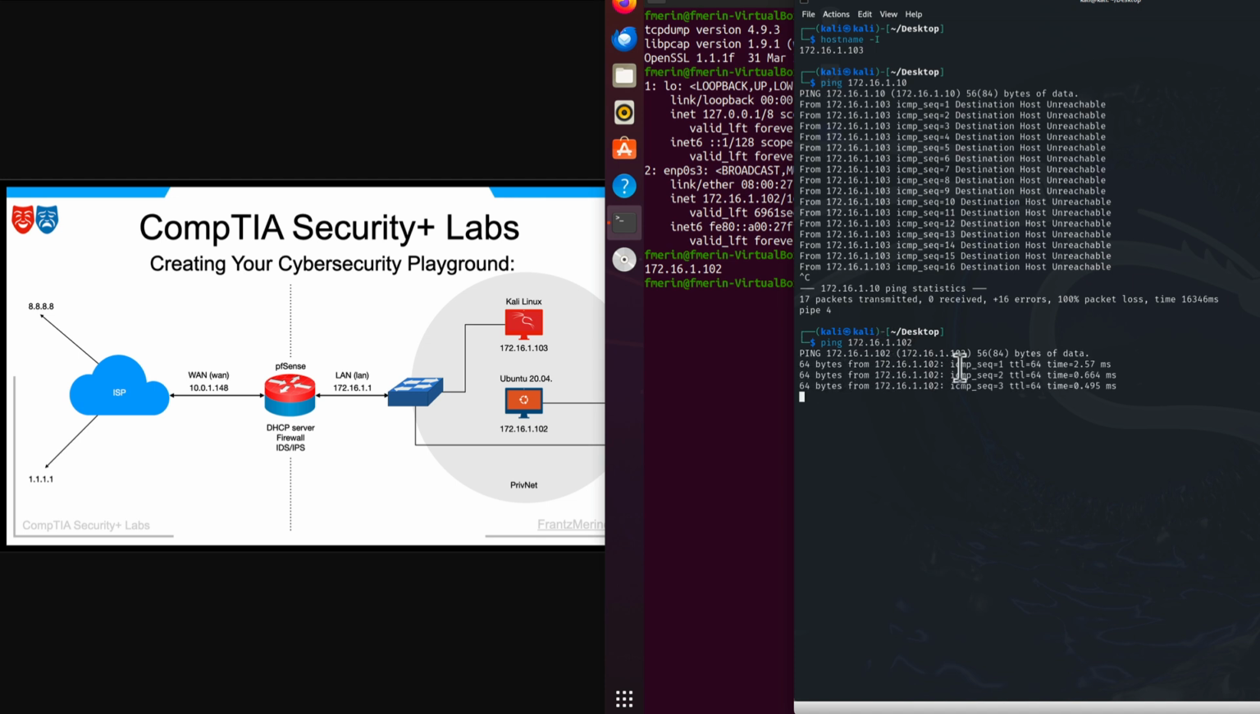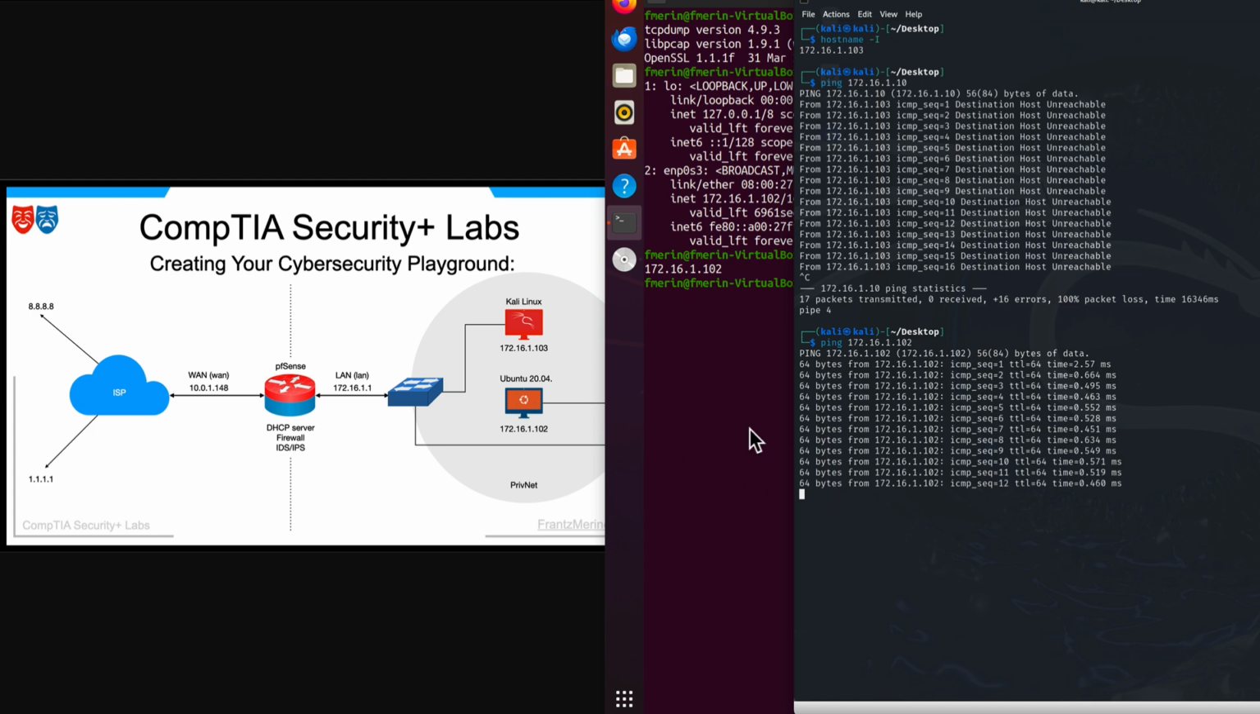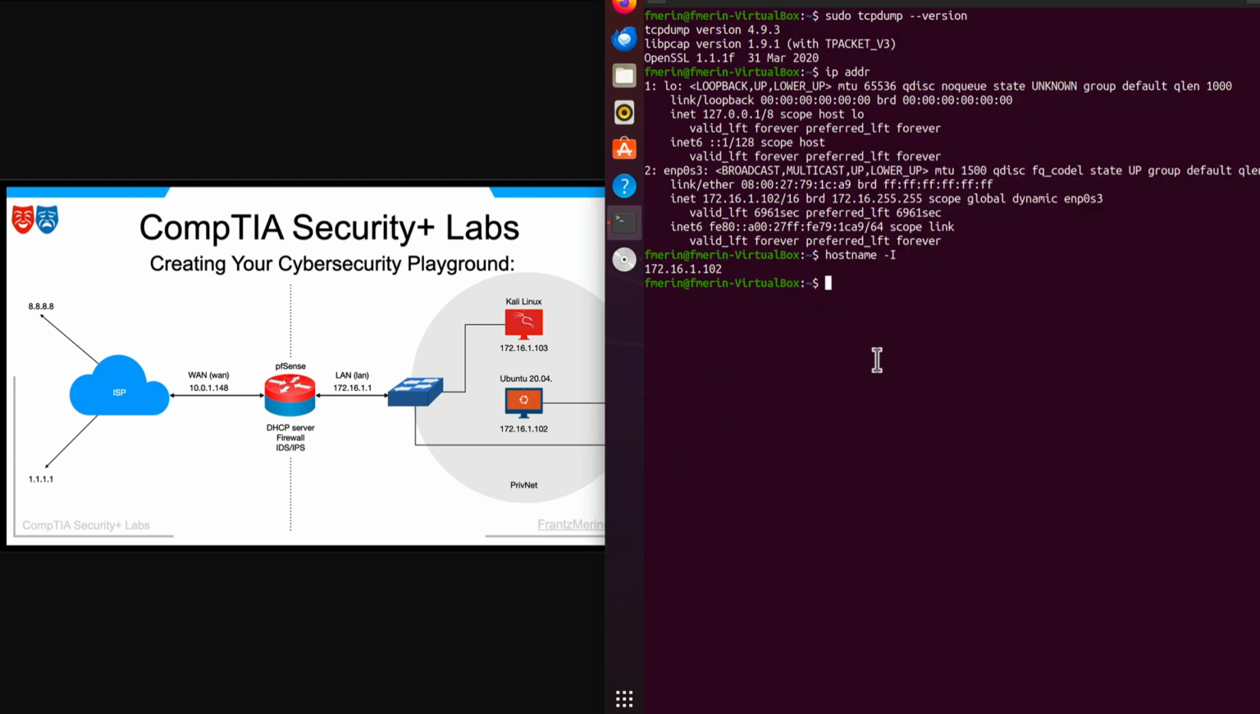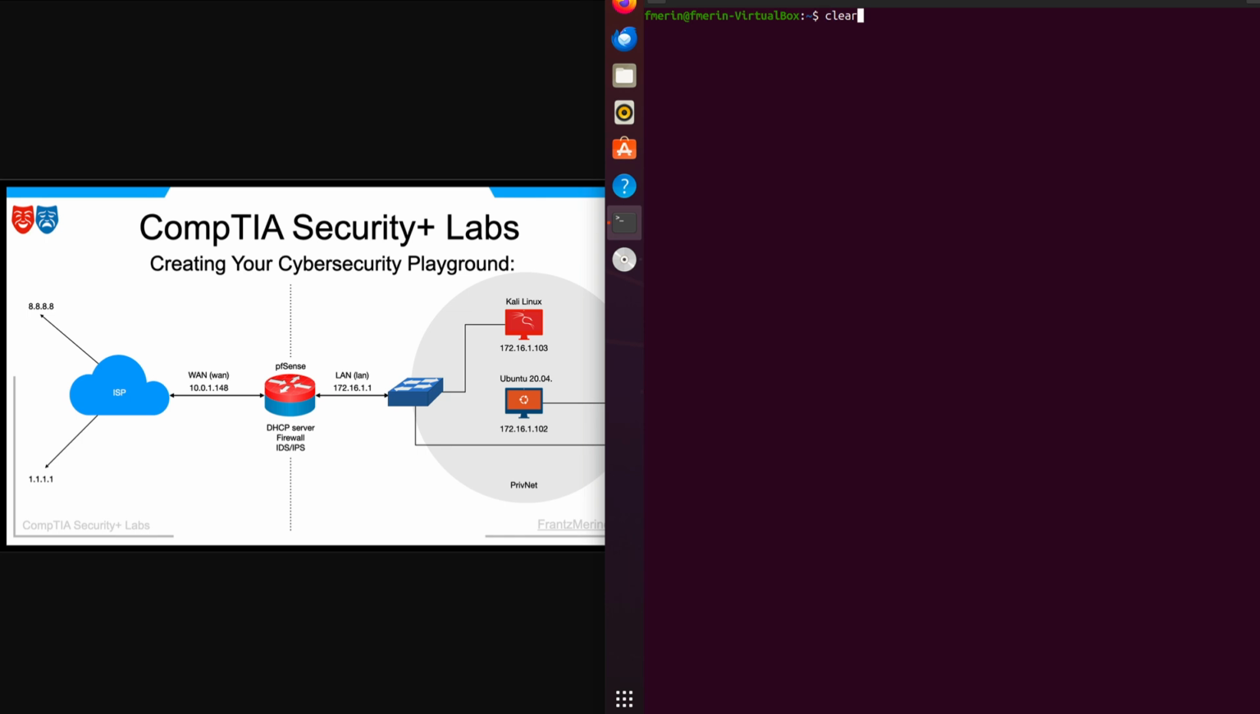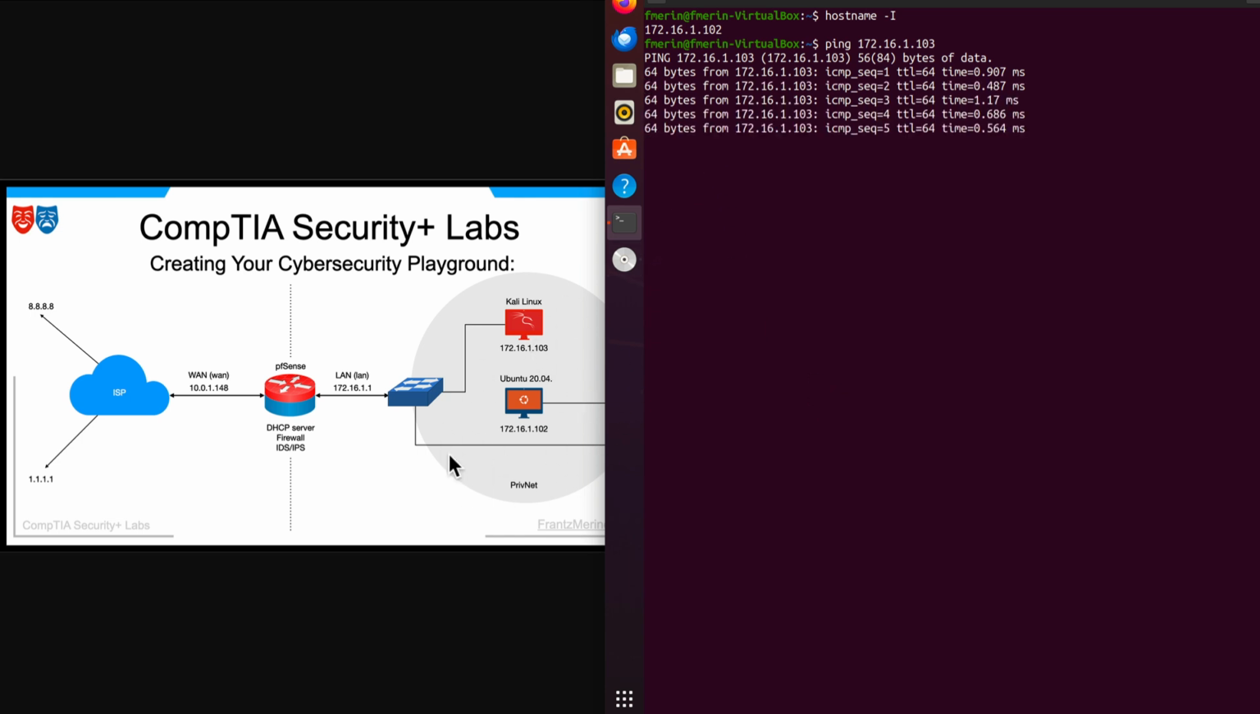ICMP, Internet Control Message Protocol, we're getting some healthy ping replies, so that means we can ping from Kali through the switch to the Ubuntu box. Let's see if the reverse is true. Let's go here. We're going to clear the screen. I can show the host name so you can see that. I'm going to ping 172.16.1.103. Let's see what happens here. And yes, I can ping. So we make sure we have connectivity here. So this is fine. So I'm going to Control C to stop that ping.